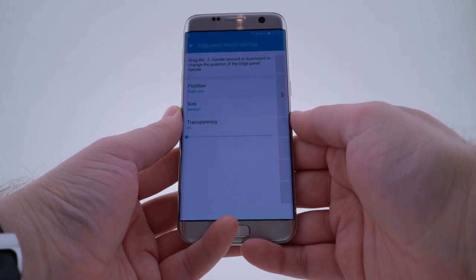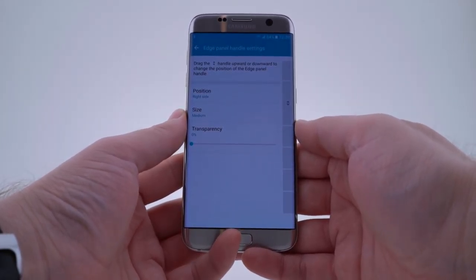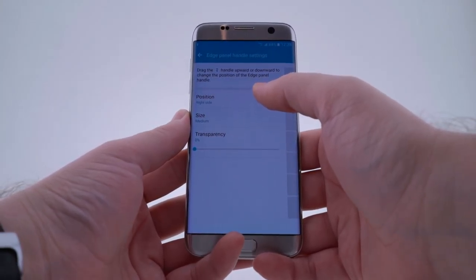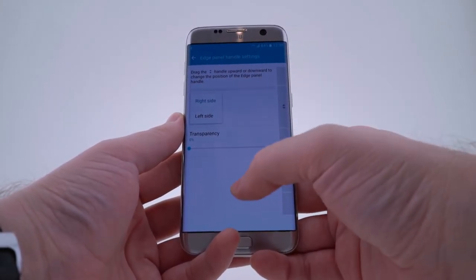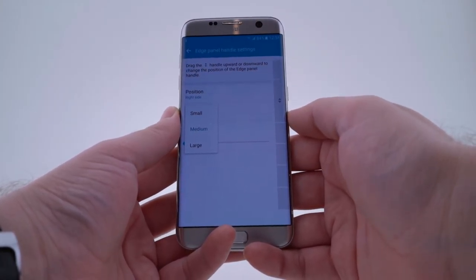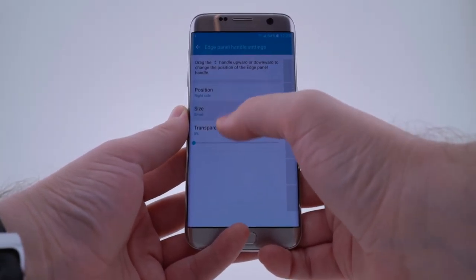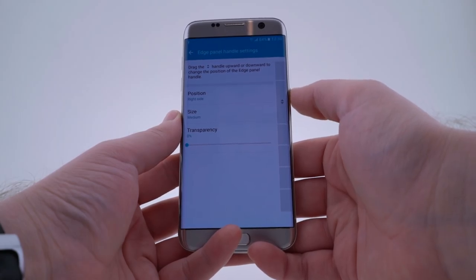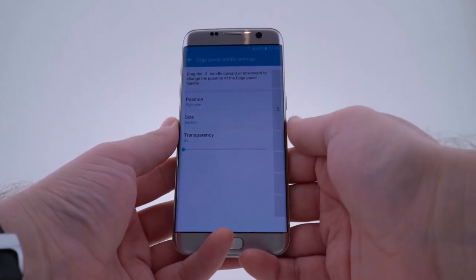And then down at the bottom, you can fine-tune some of the settings of the little tab that you pull out. So the position you can change to the right or left side. You can change the size of the tab to small, medium, or whatever. I like to keep it on medium, and I like to keep it right here next to the power button so you can feel the power button and kind of slide it out.